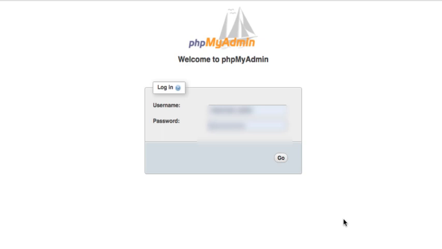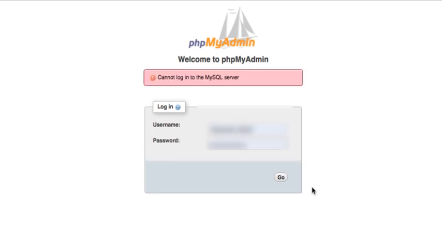Hi, I'm trying to log in to MySQL using phpMyAdmin with the correct username and password, which is already stored. And when I do, I get an error: cannot log in to the SQL server. So I know that the username and password are correct, so what could be the reason?